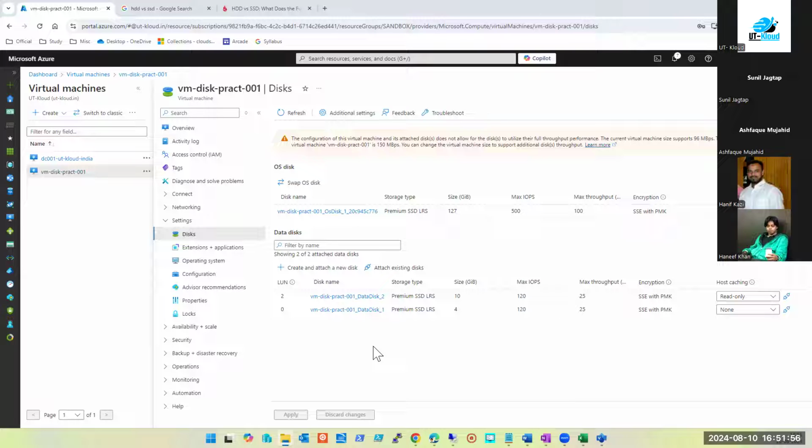Can you detach OS disk? No. I told you that your whole machine is your OS disk. If there is no OS disk, there is no machine. So you cannot detach the OS disk. Got it? But there is an option called swipe OS disk.